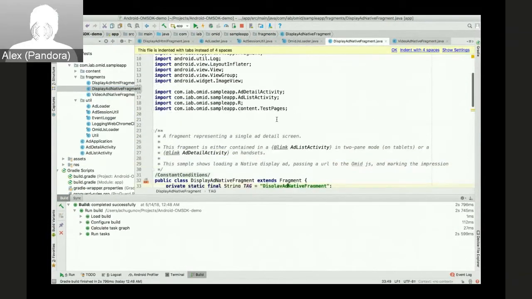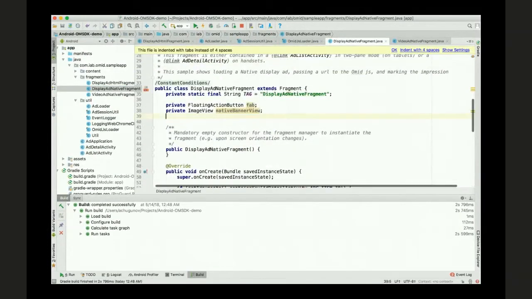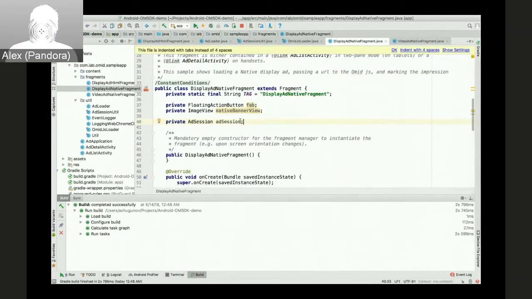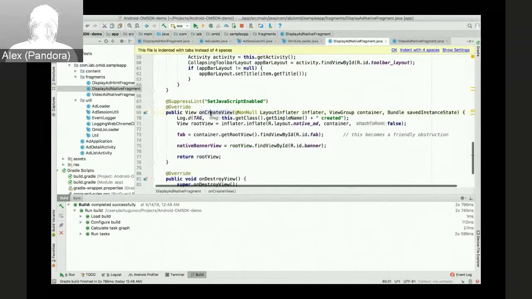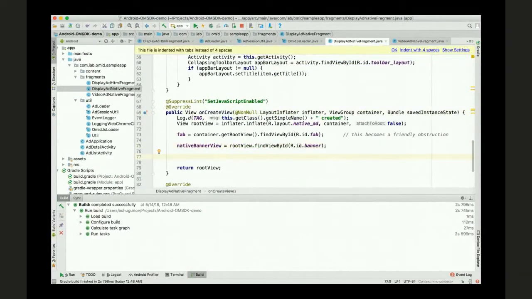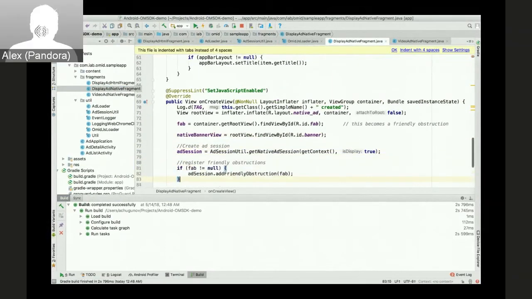Let's quickly cover native display. We already have a method to create the native ad session. So let's just provide an instance variable for the ad session and proceed with creating the session in the onCreateView method. We'll pass is display true.